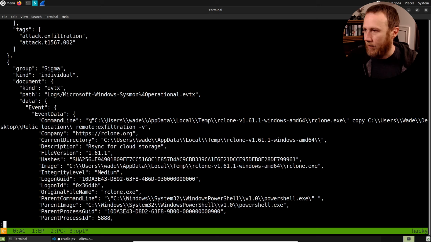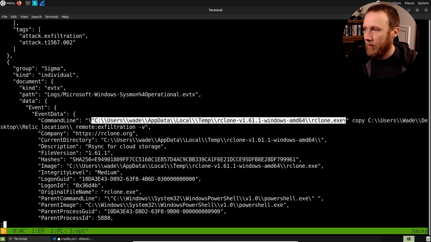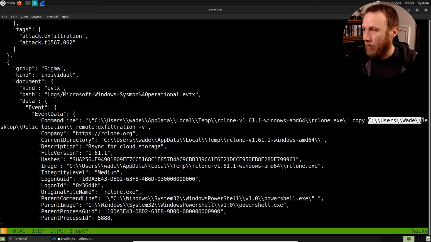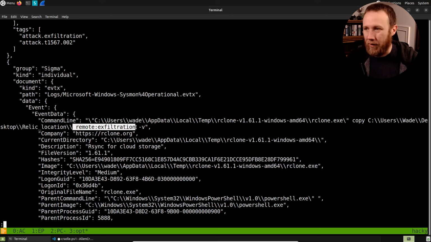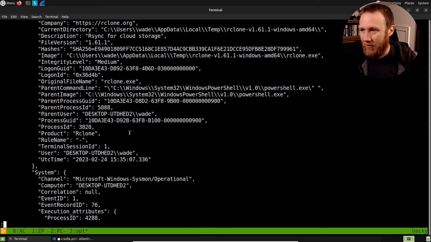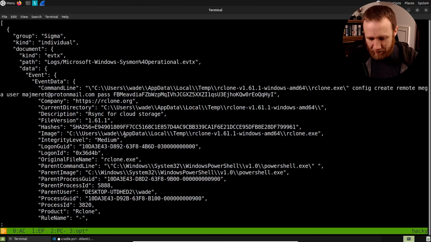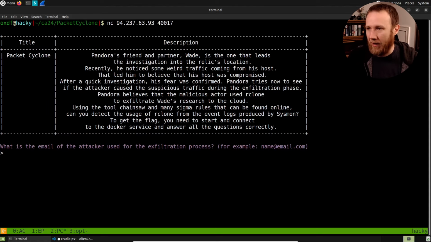And same thing, we have the same rclone.exe being run. And this time we're actually copying data out of the user remote desktop location to remote exfiltration. So we're actually going out to the remote and we're copying that folder, which includes the relics locations. That's what the bad guys are trying to get. So we definitely want to catch this, right? So now I think we have enough understanding to go back here and try to answer the questions.